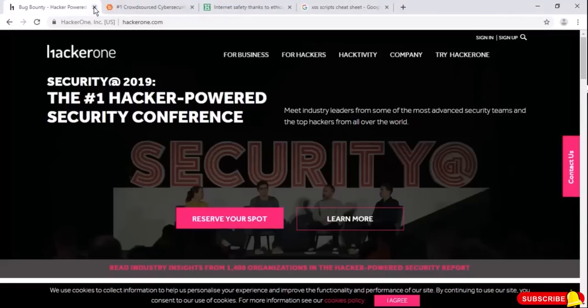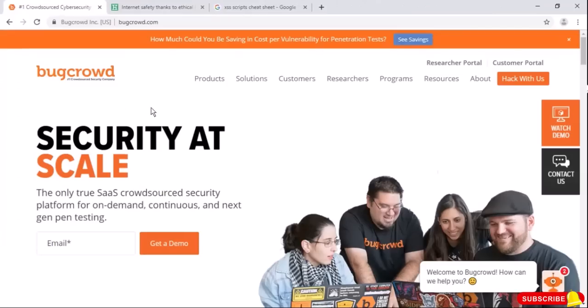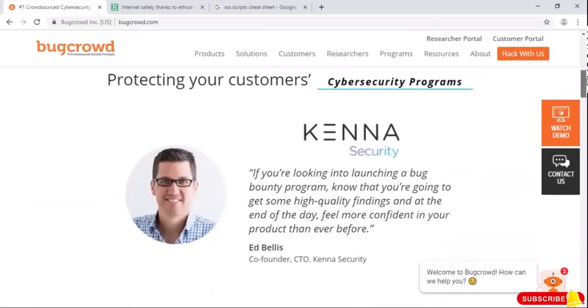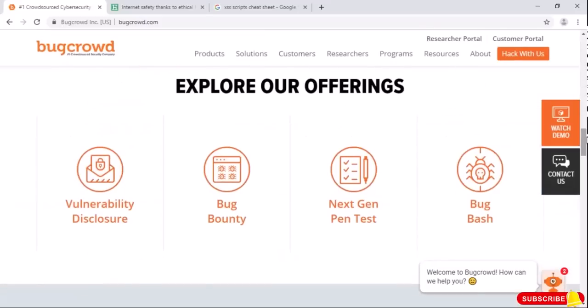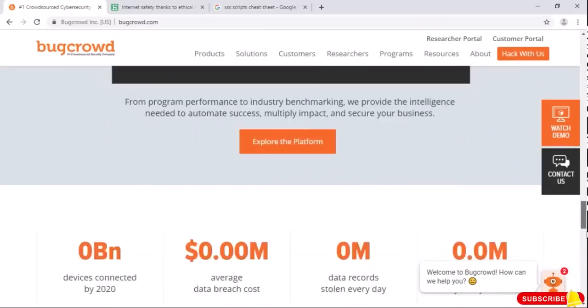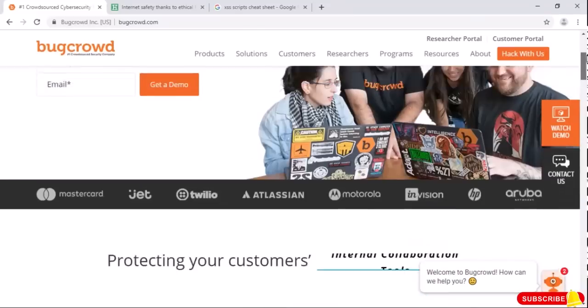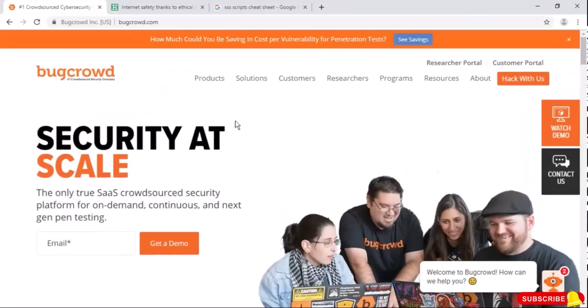Okay, so the next website is bugcrowd.com. Okay, again it is also a bug bounty platform, so you can create an account with them and can earn some real reward. Okay, only if you find a weakness in their website.